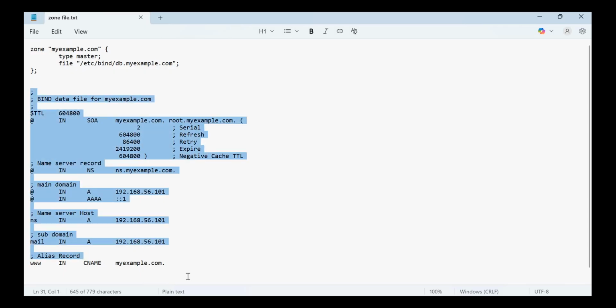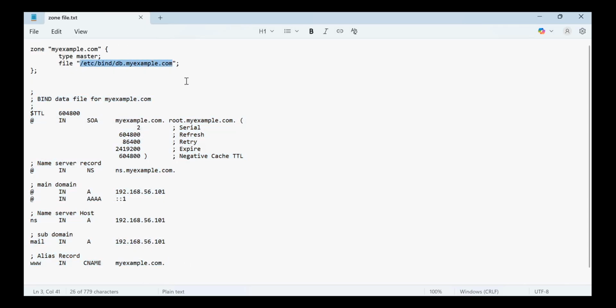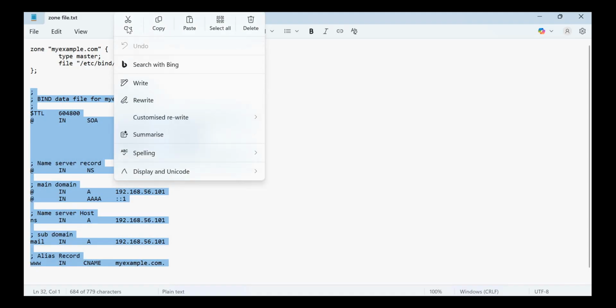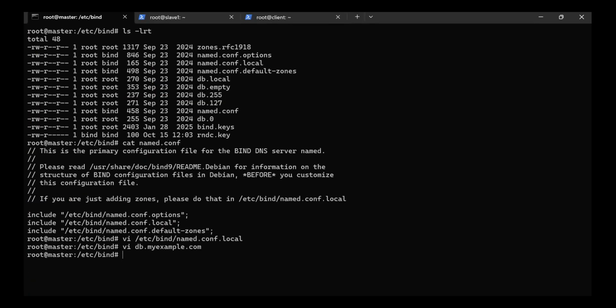Now let us copy this content inside this file. So let's create a file now. So this is the zone file corresponding to myexample.com domain. Let me copy and paste this content there. So let us save this file now. This file is also saved.